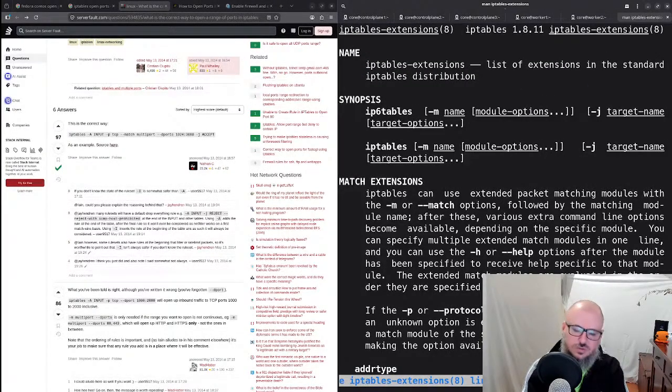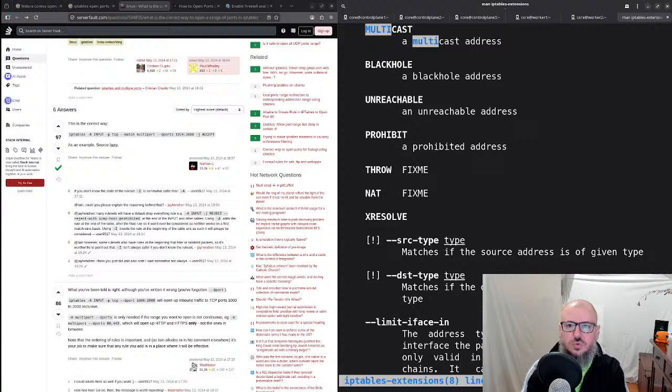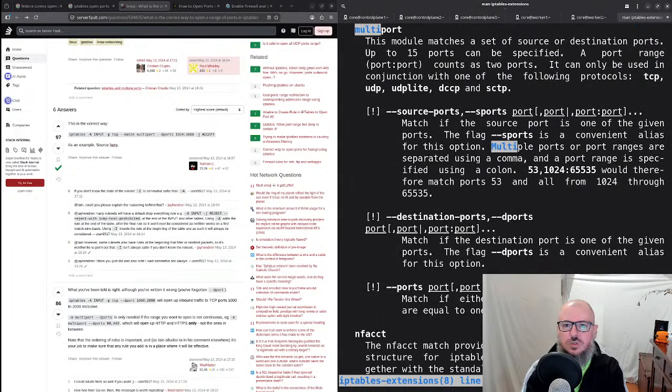And this is match extensions, and here I guess I will find multiport. This module matches a set of source or destination ports, up to 15 ports. Yeah. So match multiport minus dports. There it is. So it's correct.